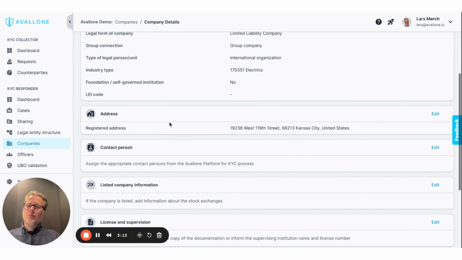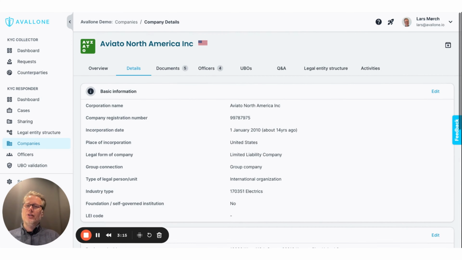So the easy stuff, as I mentioned, the address, the corporation name, that's fairly easy. You don't need to fill everything out. You can very easily edit and update information here if you just need to change one piece of information. Of course, if you have a lot of legal entity changes, we will help you do a bulk change as well.